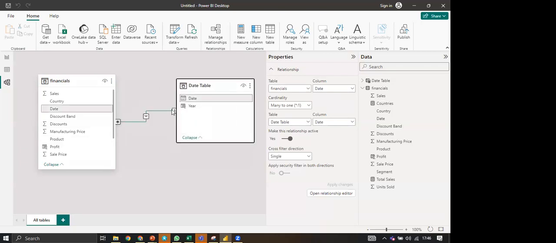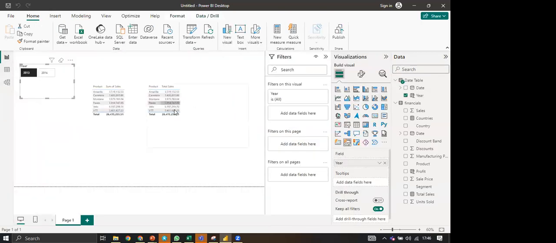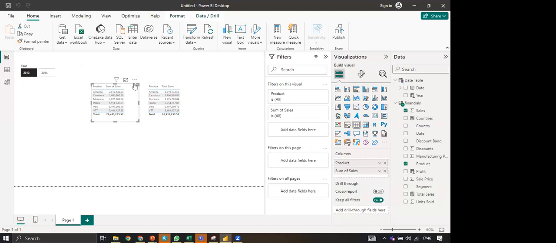So we are going on one to many. The dates table has each date occurring once. For the financials, we can have like 10 orders coming in the same day. So this makes sense. So we come back here and we see that the sum of sales has changed. So this is sum of sales. I'm going to expand. I hope we are seeing this.